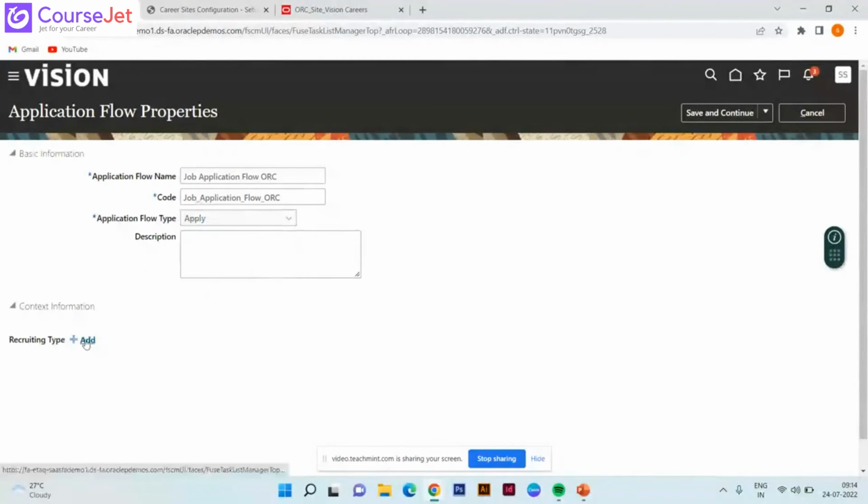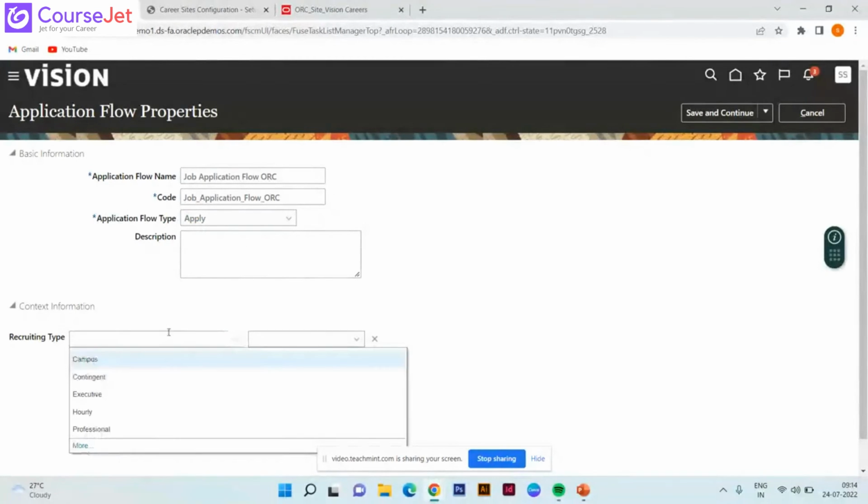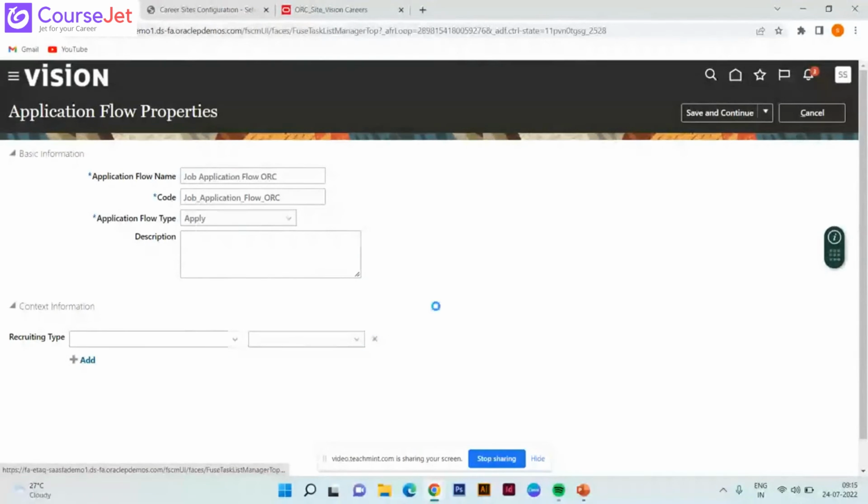Recruiting type. There are multiple recruiting types in the ORC. We can add one, but it is not required. We have campus, contingent, executive, hourly, and professional. Based on this selection, there is no restriction or change on the job application flow. It is just for reporting purposes, to show that this flow is of campus type. So I'm just removing it. I will click on save and continue.